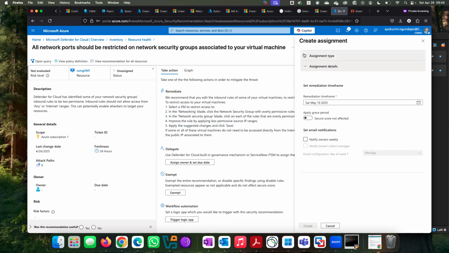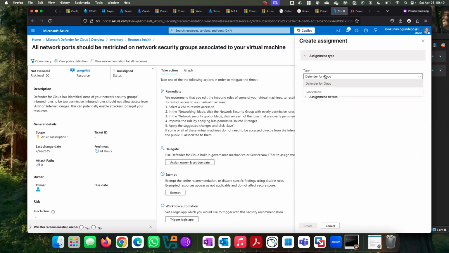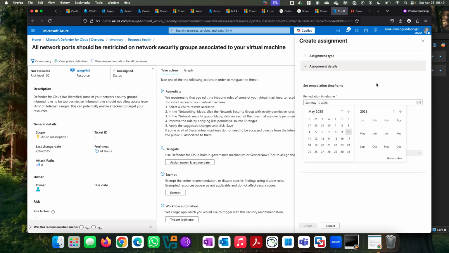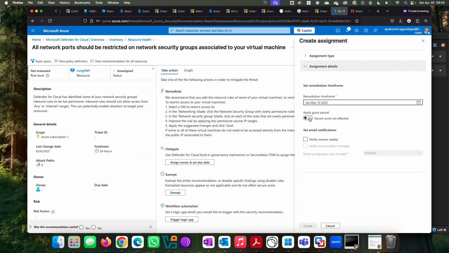Assignment details. One thing you should note: if you're using ServiceNow, assignment details is not available to you. But if you are using Defender for Cloud, you can set the time frame for when this has to be remediated and apply a grace period. So your secure score is not impacted. We've talked about secure score and what it does. Your secure score is not impacted until that date, and then you can set email notifications.